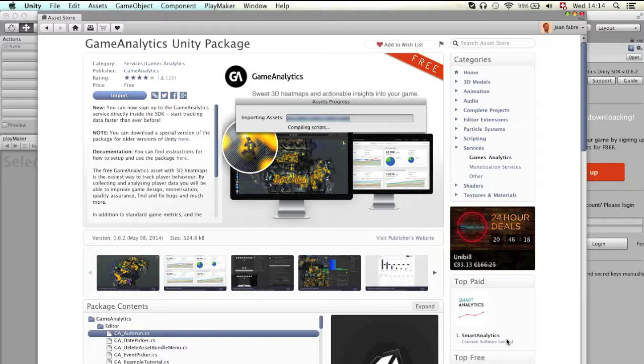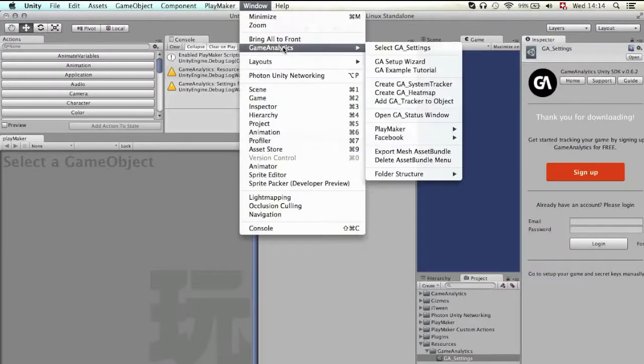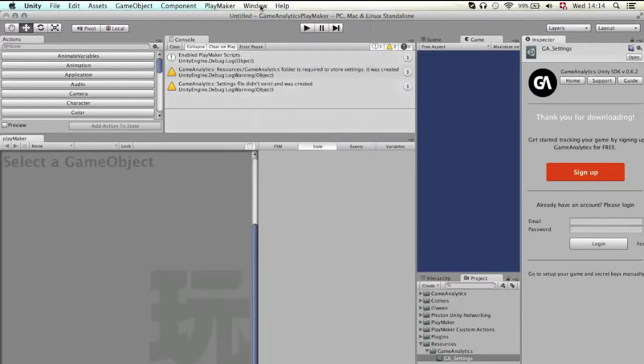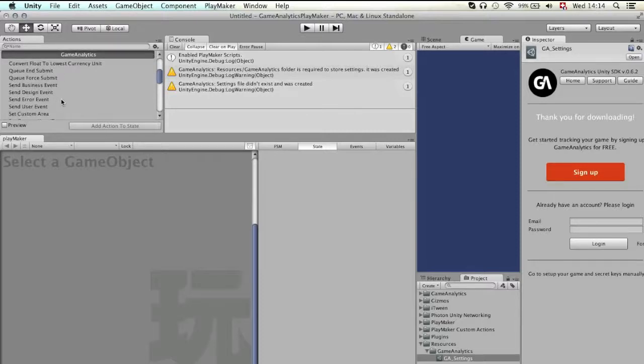If you choose not to install those custom actions or this example, because maybe you have a real project where you don't want examples, you can always access those options in the GameAnalytics menu, PlayMaker. You can toggle scripts or import the examples. The scripts that are added are custom actions, and they are found here within the PlayMaker Actions browser. So we've got all those new custom actions to play with.